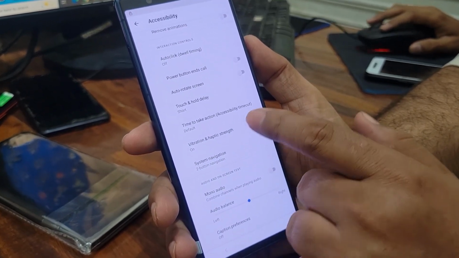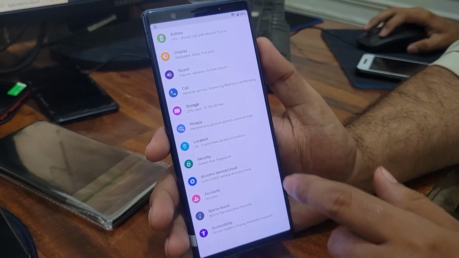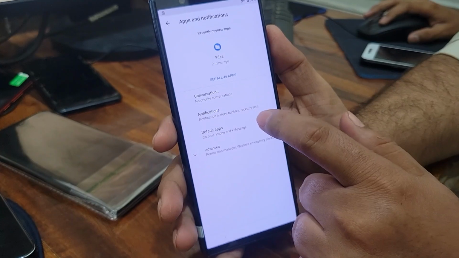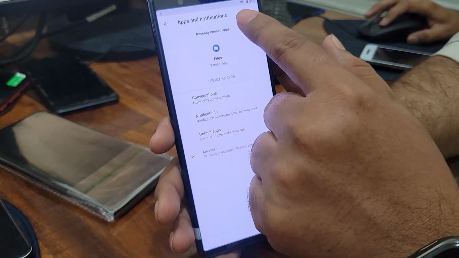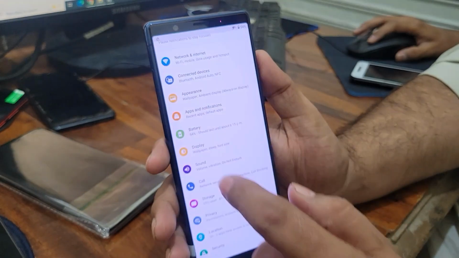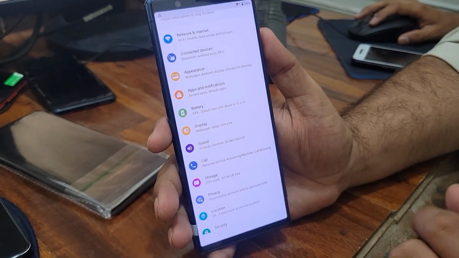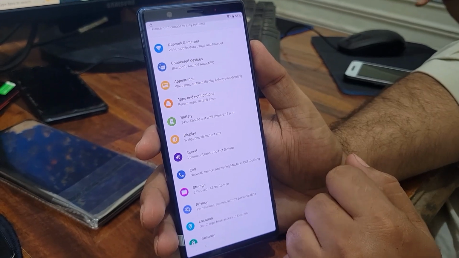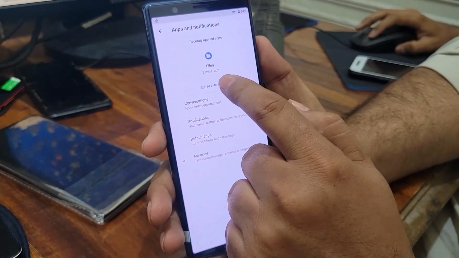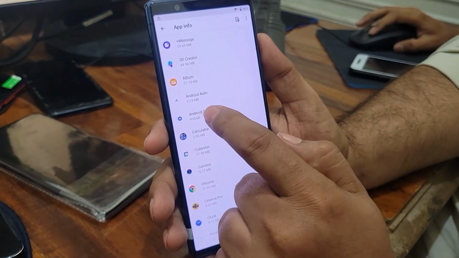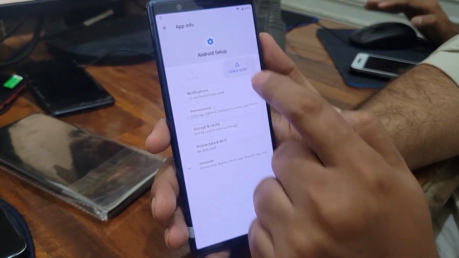Okay, go into ascent shortcuts. Here you have to go into the ascent notifications. Then you have to go see all apps, and in the Android setup you have to force stop it.